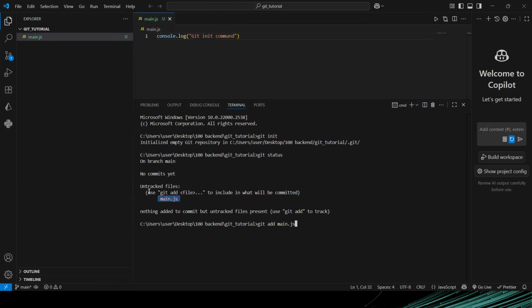Git is not tracking this file, so it's not keeping a record of the changes I have made. If I want to tell Git to keep a record of the changes I'm making on this file, remember that's the essence of using Git. Git allows us to save changes to our files.